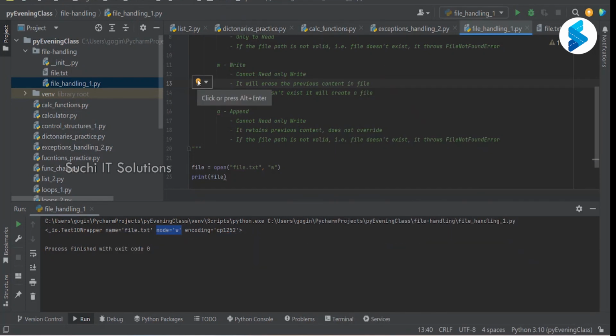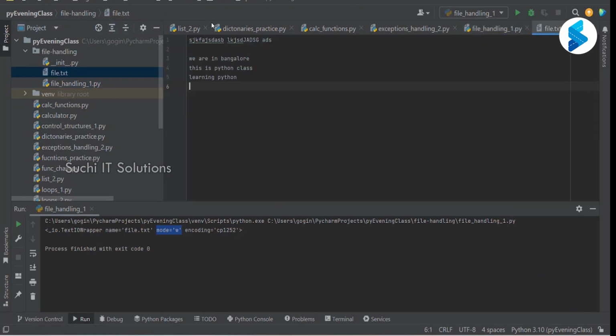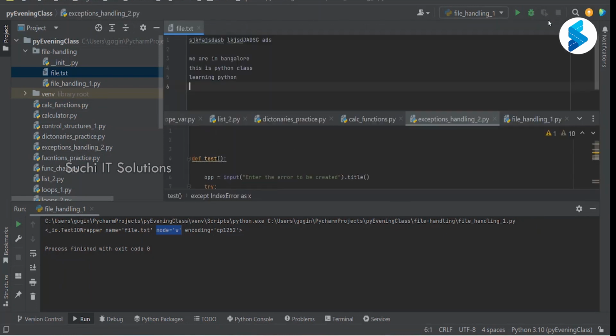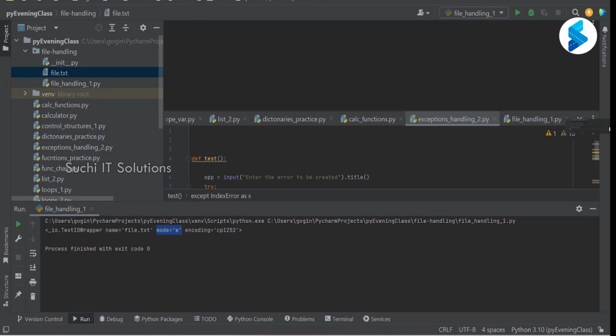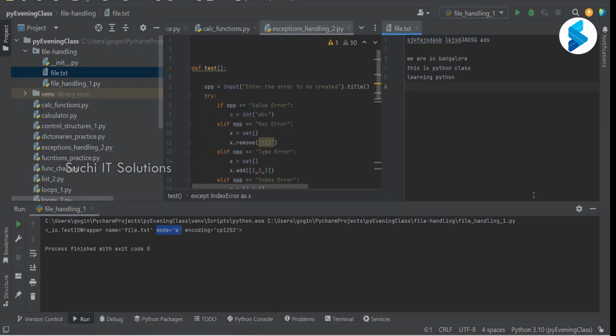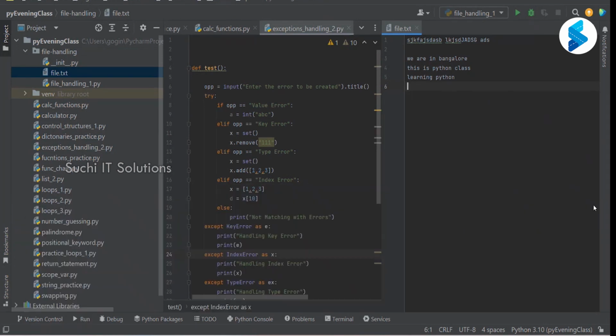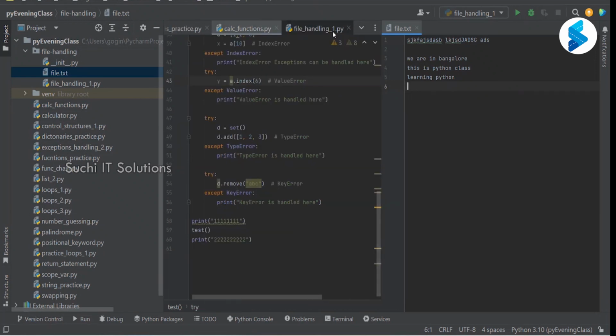It will erase the previous content in the file. So if you see, we have this content. Let me see if I can put them side by side. Instead of putting them top and bottom, I want to put them side by side. Just close all the unwanted ones.